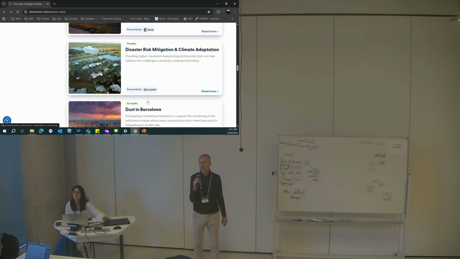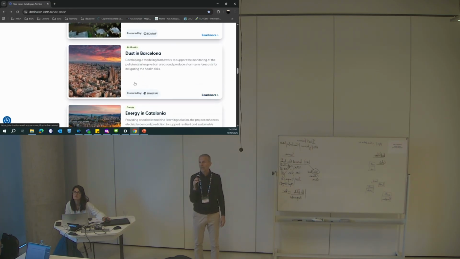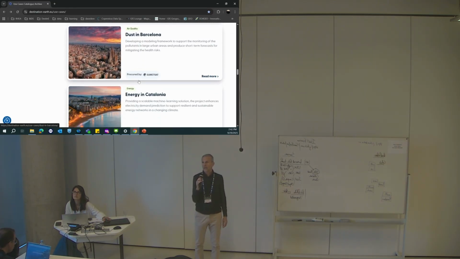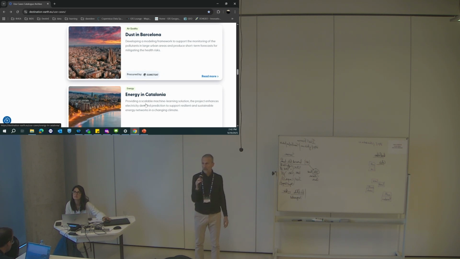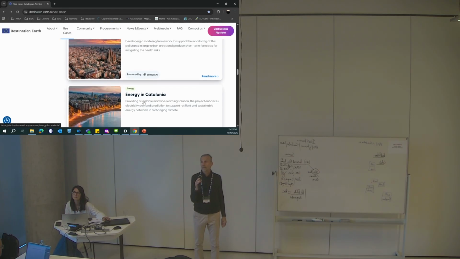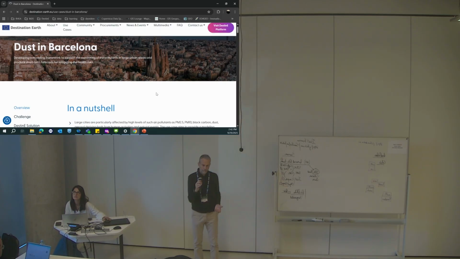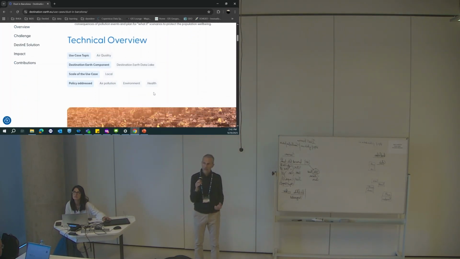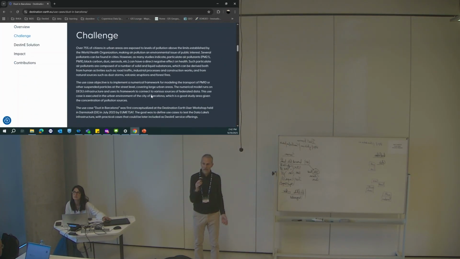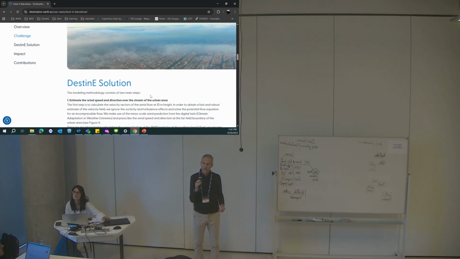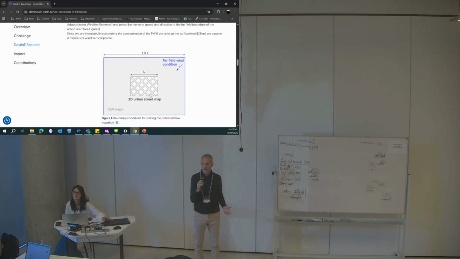Something about renewable energy. Then we had, for example, dust or energy in Catalonia. This was done on the data lake. A university was doing developments there, combining the data together. And here you see the kind of what-if questions that you could ask, and that is then realized with the available data of the digital twin outputs.